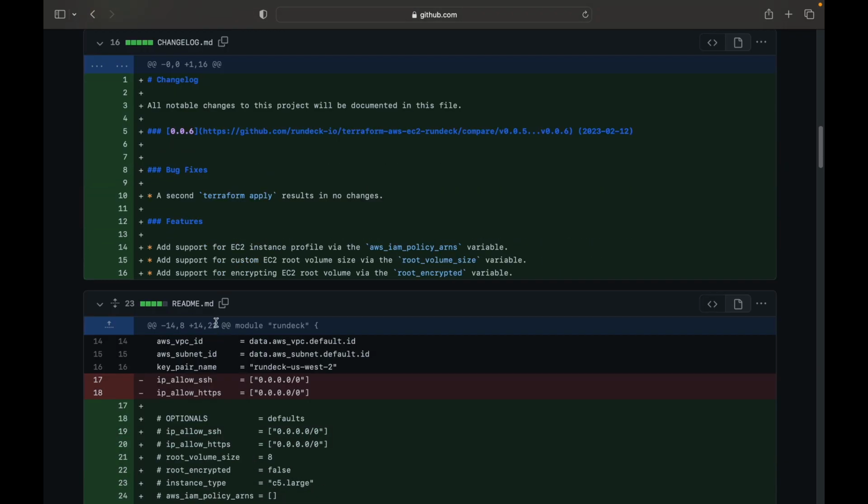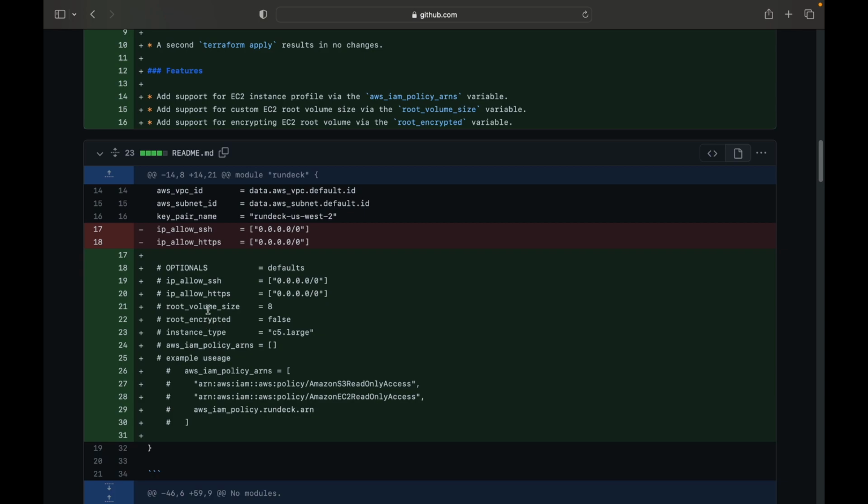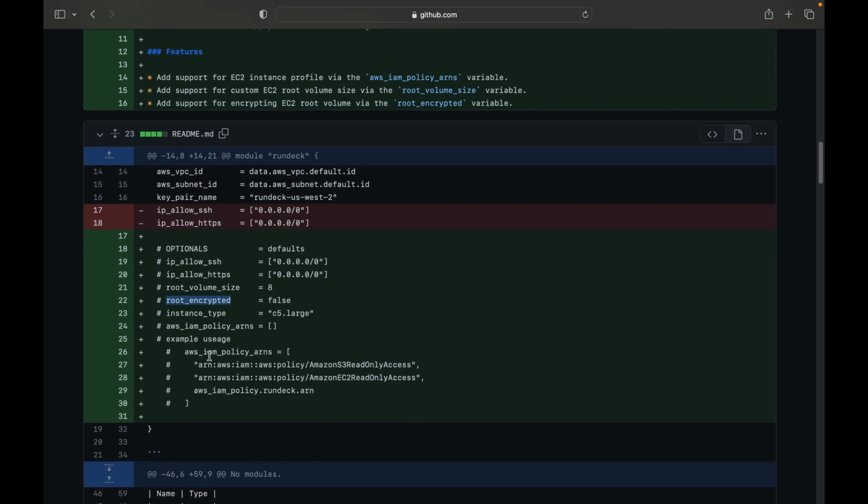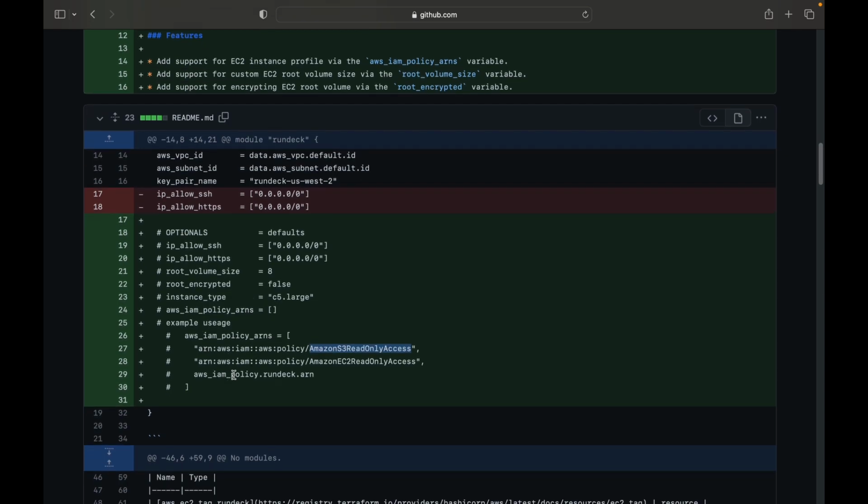README: only add the required module parameters and then just put in the optionals here. So for volume, these are the options, and these are the defaults. And then here are the IAM policy ARNs. It can be the AWS managed ones like AWS read-only access for S3, or you can specify your own policy and pass in that ARN. Or list as many as you want.